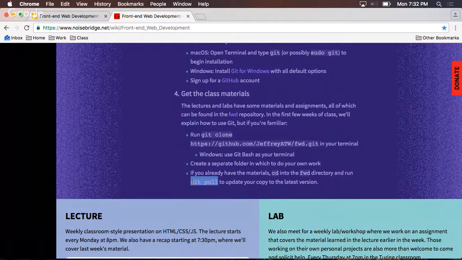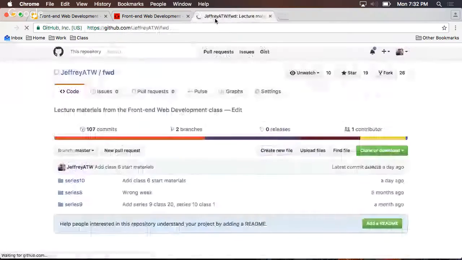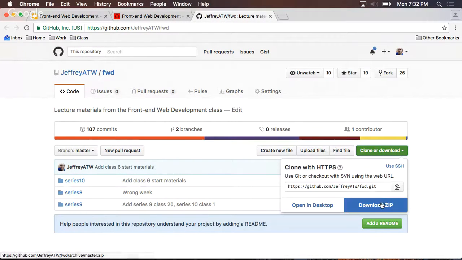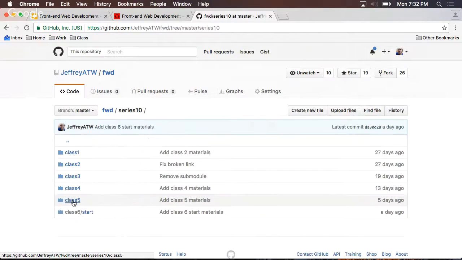If you're not familiar with Git, you don't know how to run these commands or what they do, then just go ahead to the FWD repository and download the stuff. But of course, given that this class does go in a series, I have covered Git, so chances are you should be able to run the git pull command wherever you have previously downloaded my class materials. Otherwise, just click this button, download zip, and you'll have stuff from last class, which is class 5. I've already created a folder for class 6 because that's what we're going to start with today.